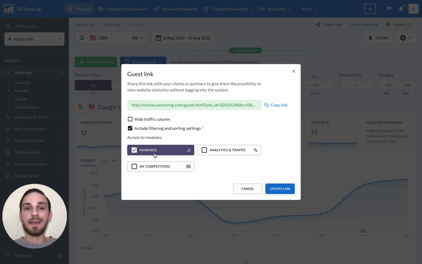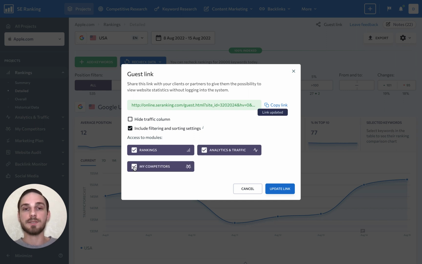By default, it only includes data on rankings, but you can also give permission to access traffic and competitor reports. Plus, people with the guest link will simply have to open it via a browser without having to log into the system. And if you want to deactivate the guest link, simply update it. People with access to your guest link will be able to select a custom date range and switch across every available chart.